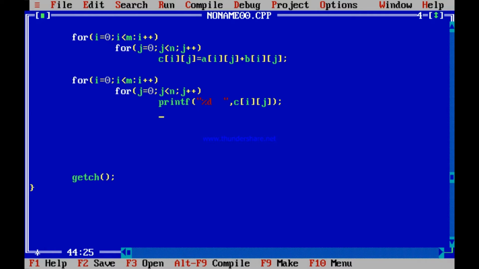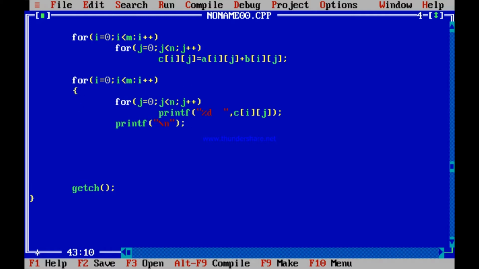Now remember, after printing every row, I should put a \n, so that I go to the next line. So printf \n. So this part is done. I need to give a bracket, because the outer for loop consists of one block and one extra line of printf. So this is printing each and every row. After printing every row, I am putting a \n. So this is the resultant matrix.